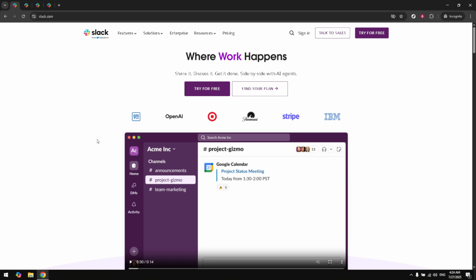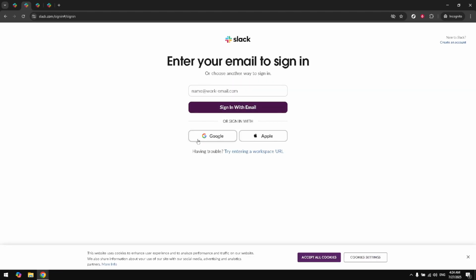First things first, open up your preferred web browser and head over to the Slack website. You'll want to locate the top right corner of the screen and click on the Sign In button. It's usually quite visible and shouldn't be too hard to find. Once you're on the sign-in page, you have different options for logging in, but to keep things streamlined, let's click on Google. This option allows you to sign in using your Google account, which is a quick and secure way to access your Slack workspace.